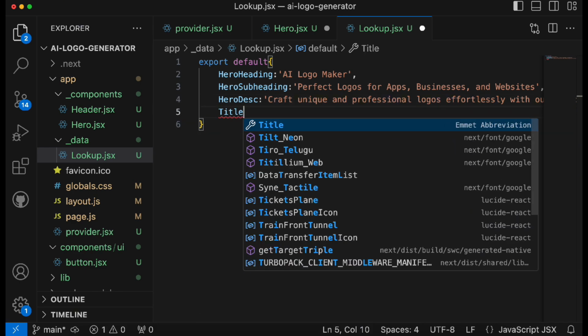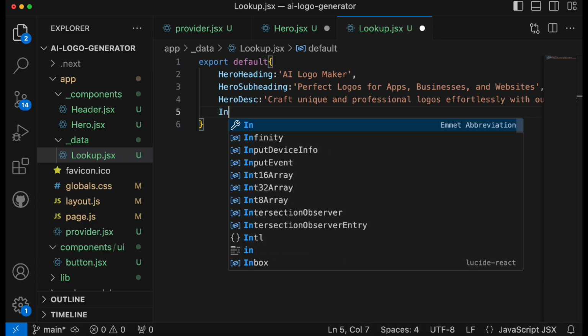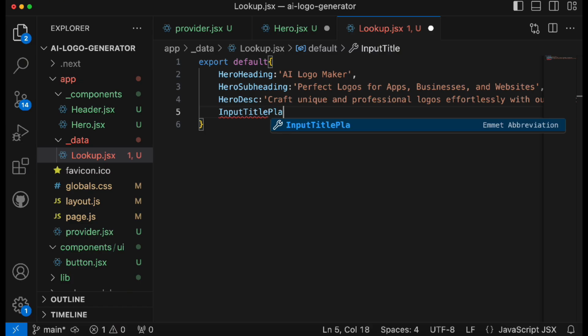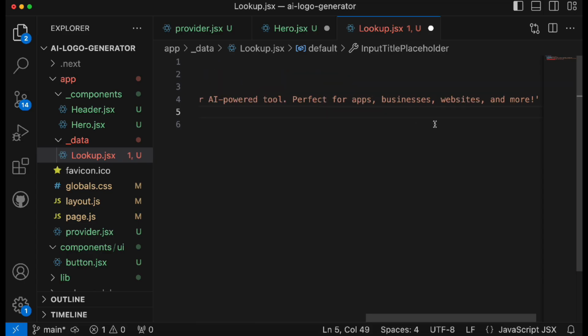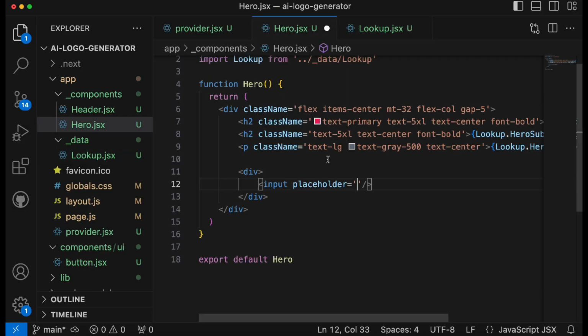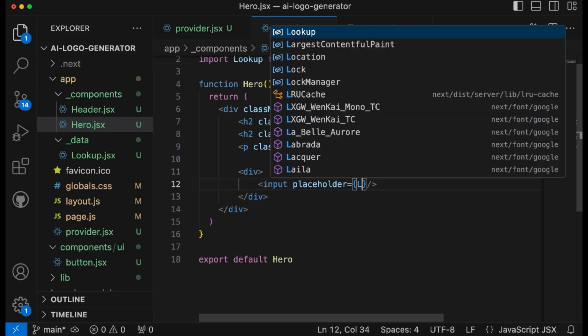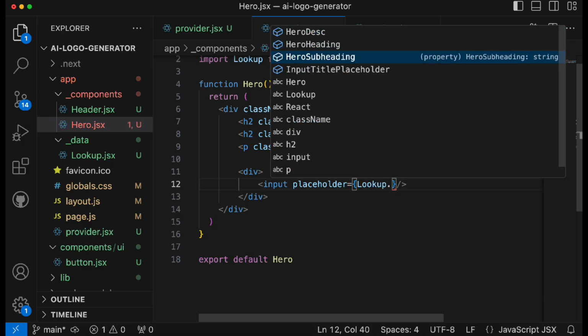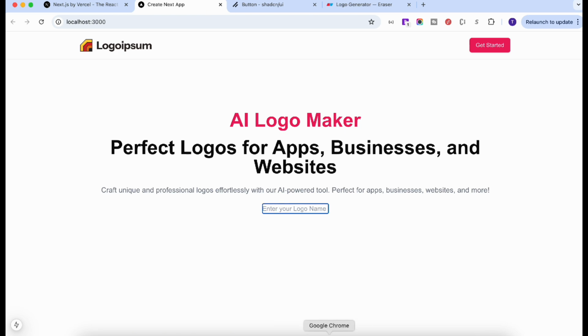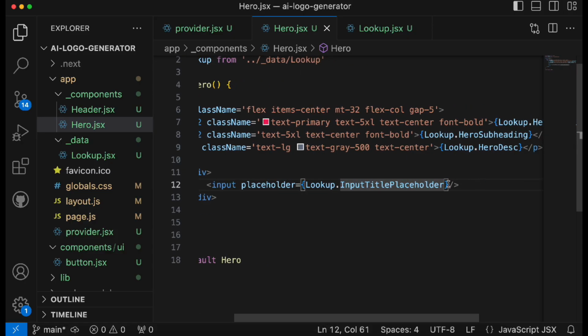We'll say title or input, title placeholder. Okay, and over here we'll say enter your logo name, something like this. Okay, then copy this, save it, and over here I will just use lookup dot input title placeholder. If I save this one, you will see the text and I am able to enter it, but let's apply some styling to that one.